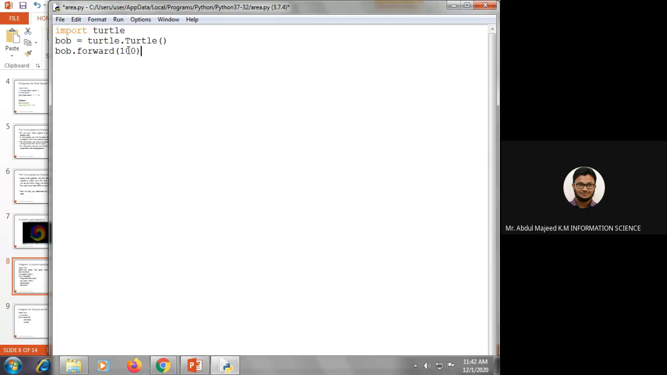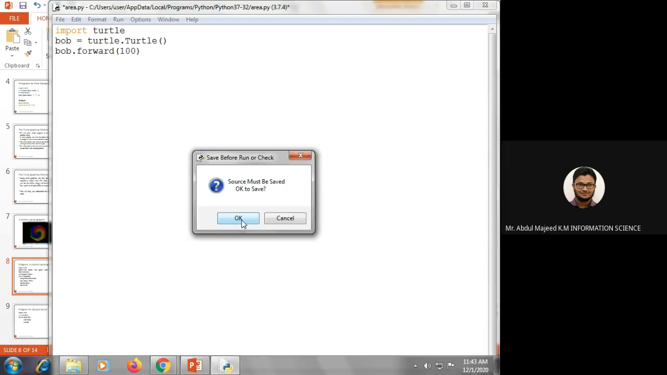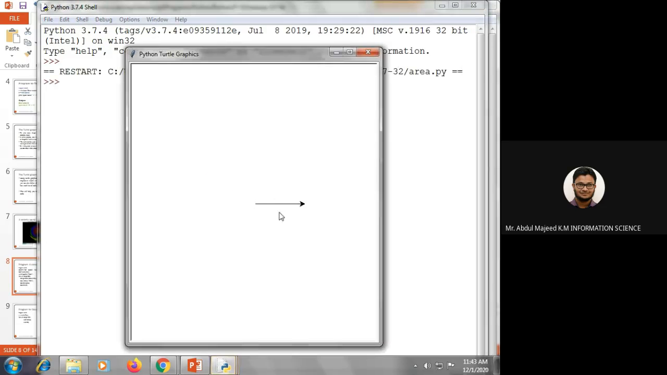Within the brackets I'm writing the number of pixels. Here you can also change 100 to 150, 200 or 111, like that. According to your wish you can try. Then I am executing this particular program. You can see the output. So what happened? The turtle was here, this was the original position. Now our turtle has moved 100 pixels, and this is the current position.